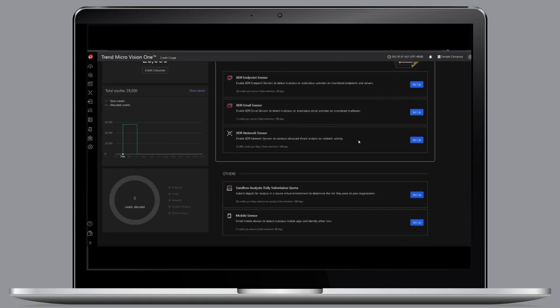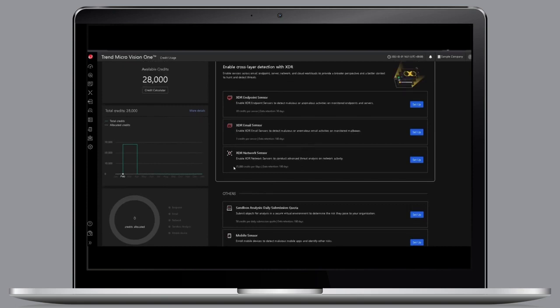And you'll notice on the bottom under others that you have a couple other options as well. If you want to be able to do manual sandbox submission where we virtually analyze files or links that you may send to us and then give you a sandbox analysis report of it, right, that you can allocate credits towards that as well. And you'll also see that there's a mobile sensor on the bottom.